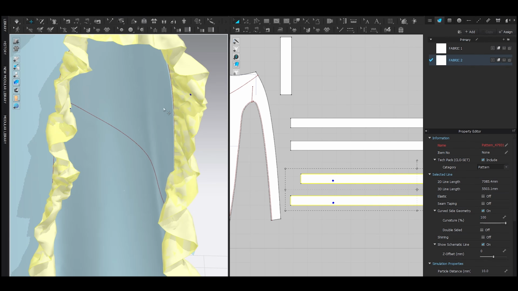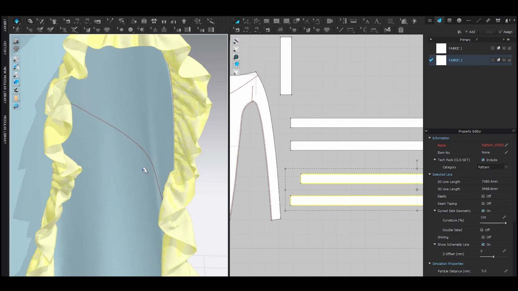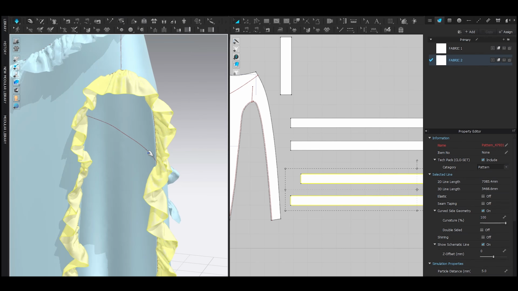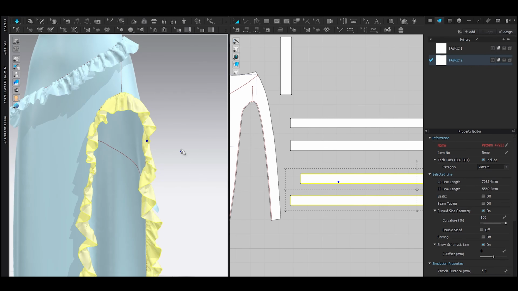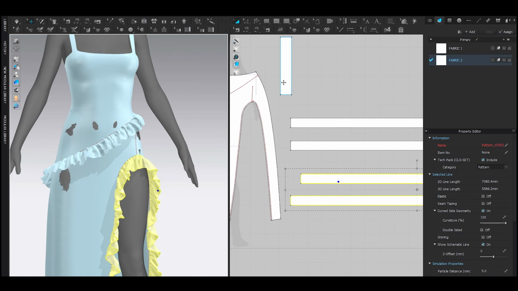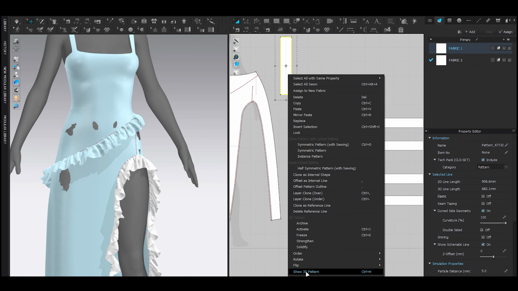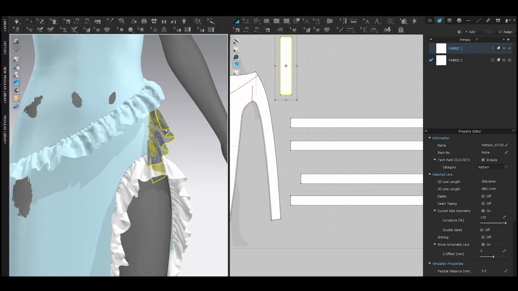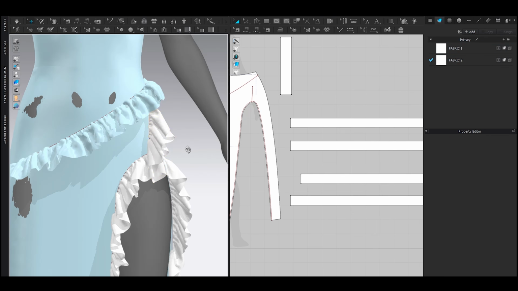Let's reduce the particle distance of this two to 5 for now. I will reduce it even more because I want the sweetest ruffle possible. Let's simulate for a bit and it will just drop down nicely like that. Looks pretty amazing already. Let's select that, right click, and then show 3D pattern, and right click, activate.